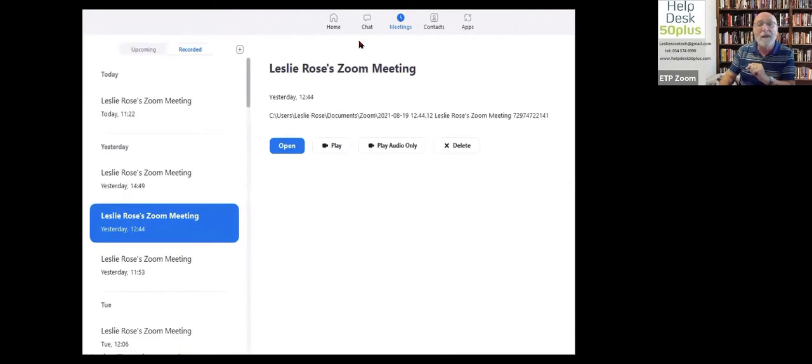Now here you can see that we have upcoming meetings and we have today's meetings. Now these obviously are not today's meetings. These are photographs of things that were prepared in advance. So we have here Leslie's Zoom meeting today, 11:25. And you have yesterday's Zoom meeting. I've highlighted this one, and all the other Zoom meetings that I've had previously here. I've highlighted this one, and it's opened up in this window here.